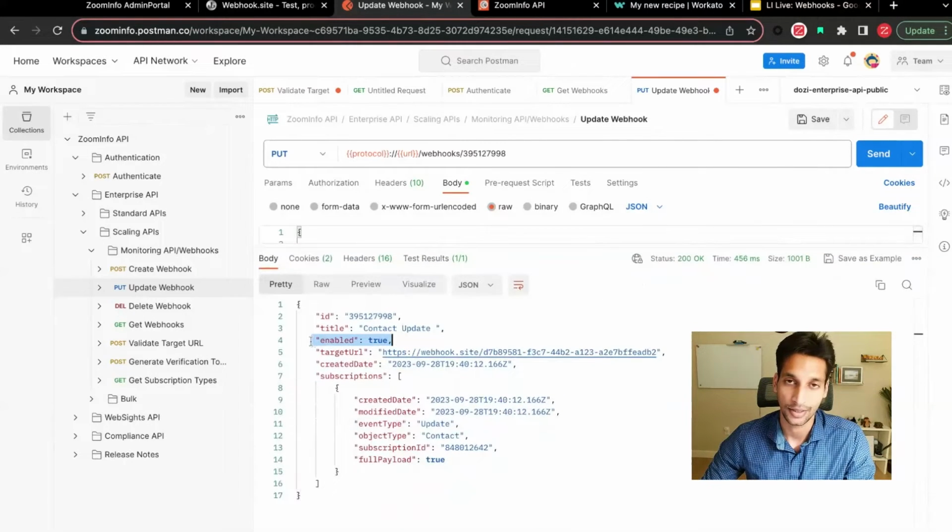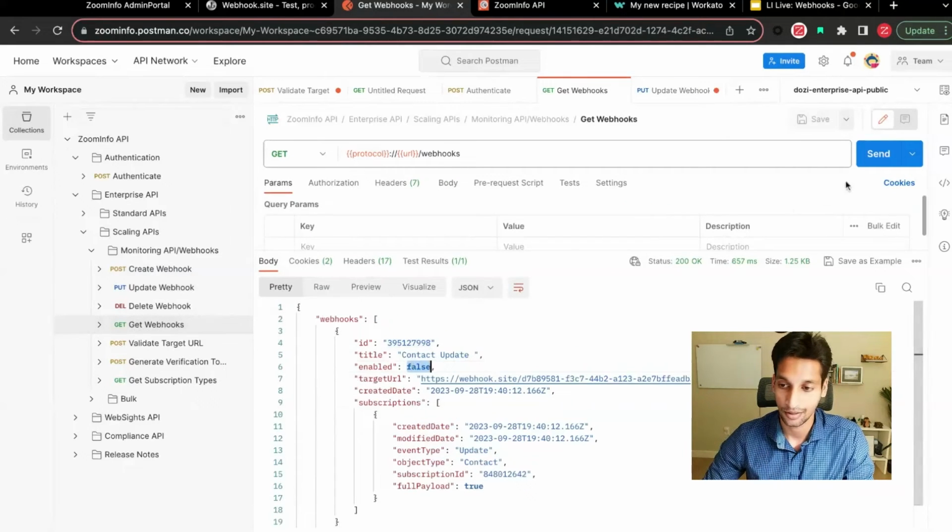Once you do that, you can see that it's enabled. The same thing will be reflected here. If I get the webhook, there you go. And the same thing will be in the admin portal. It's all connected. It's all the same process.